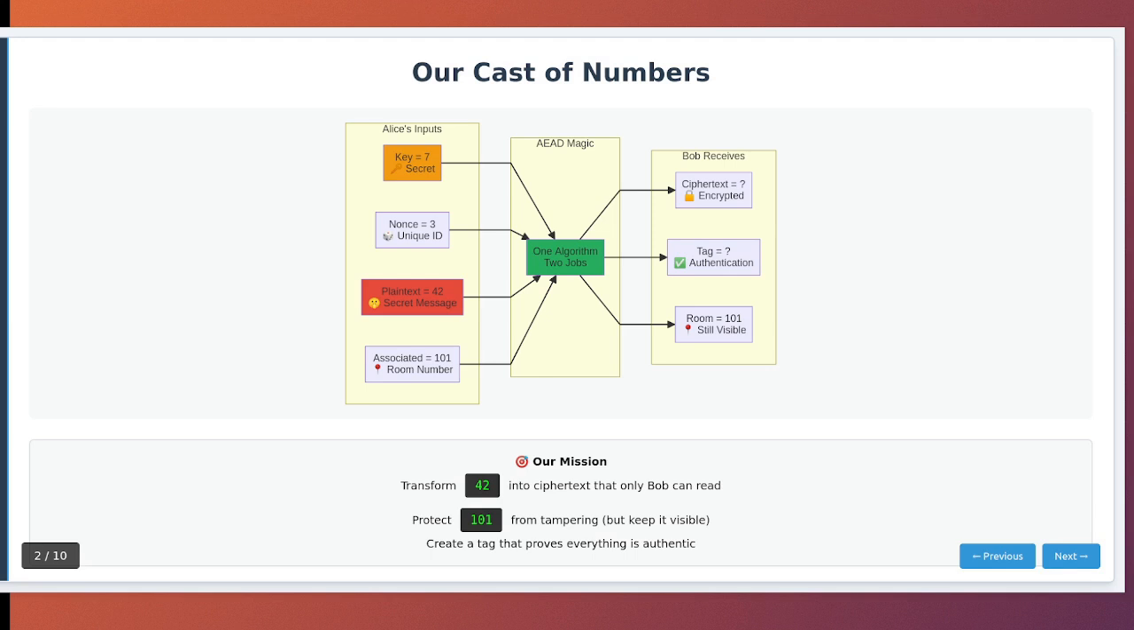The key insight is that AEAD does two things simultaneously. It transforms the plaintext into ciphertext, which is encryption, and it creates a tag that covers both the ciphertext and associated data, which is authentication. Let's see how this works with our simple numbers.